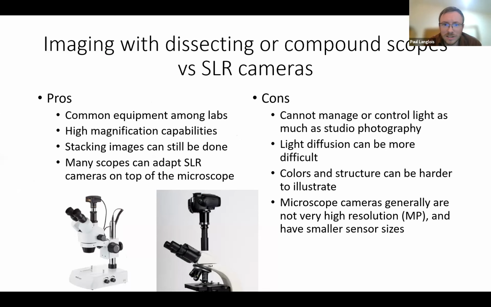So I just want to touch on this a little bit: imaging with dissecting or compound scopes versus SLR cameras. Some of the benefits are that it's common equipment among many labs. They have very high magnification capabilities, and stacking images can still be done. Some of the cons, however, are that you cannot manage and control your light as much as you can with studio photography, and light diffusion can still be done.